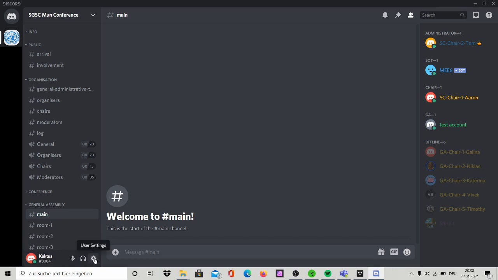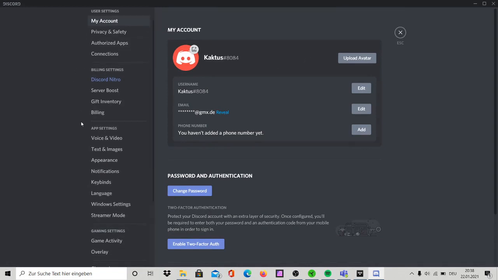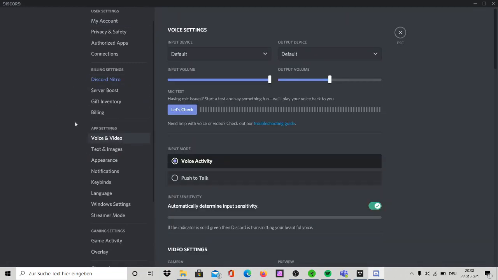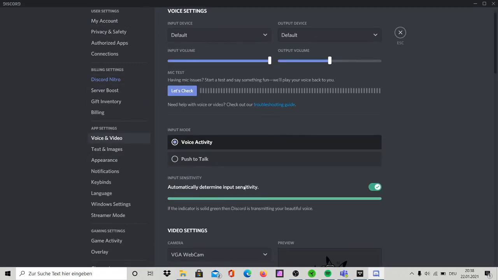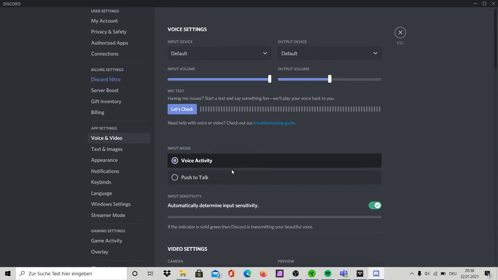So first of all, if you want to test your settings as a whole, you can click on the user settings. As you can see here, you've got your number. You can upload an avatar in case you want, but we're not going to worry about that. For now, we're going to worry about the voice and video. So first of all, you can press automatically determine input sensitivity. That's always a good function. Then it blurs out some background noise automatically, so that works great.